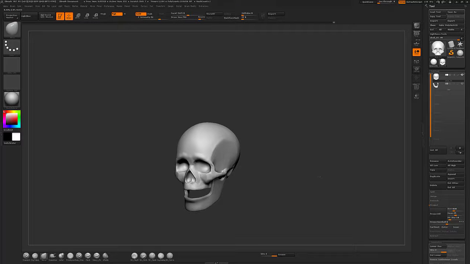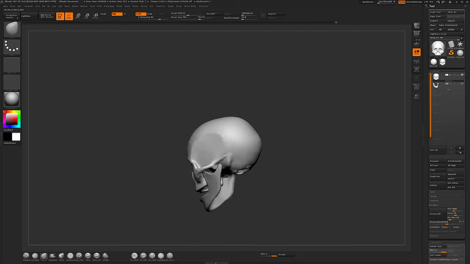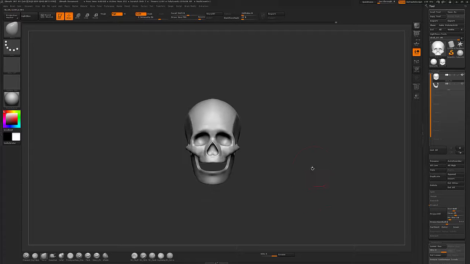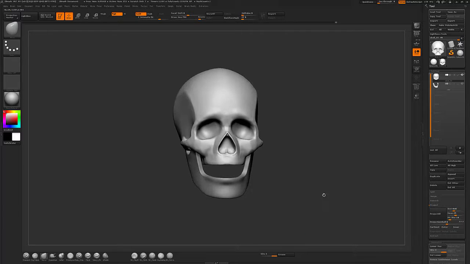Welcome to part 3 of sculpting a human skull. So we're going to add the teeth.